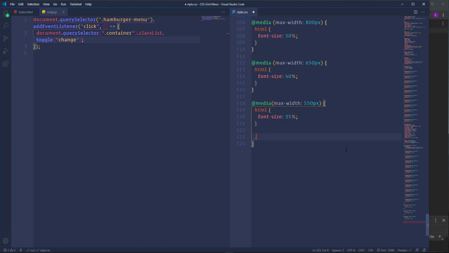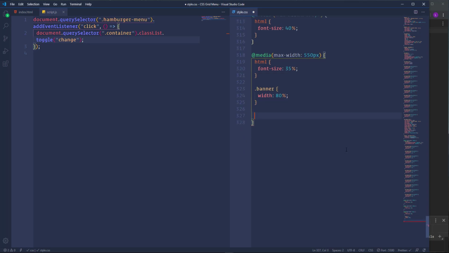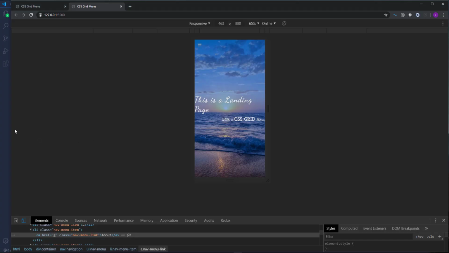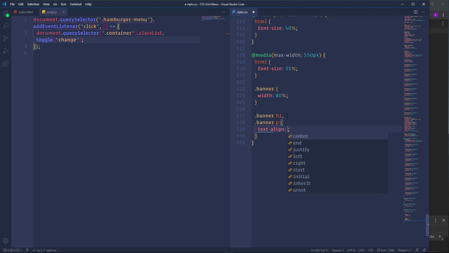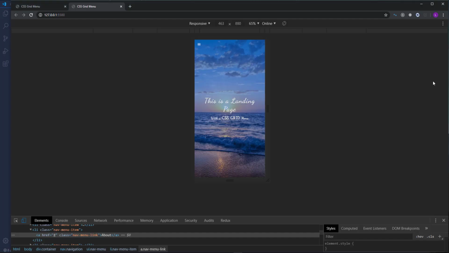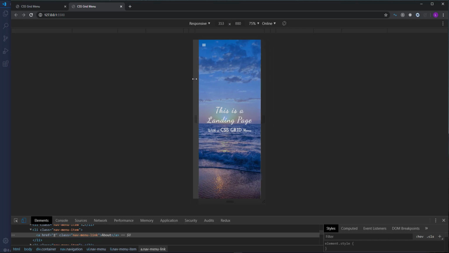And besides that, I'm going to add a couple of styles here. I think we should decrease the width of the banner. Let's make it 80%. And also we need to align the heading and paragraph in the center. So let's select both of them and assign to them text-align center. Alright, I think everything looks good, and now it's time to work on the last breakpoint, which is going to be about 450 pixels.